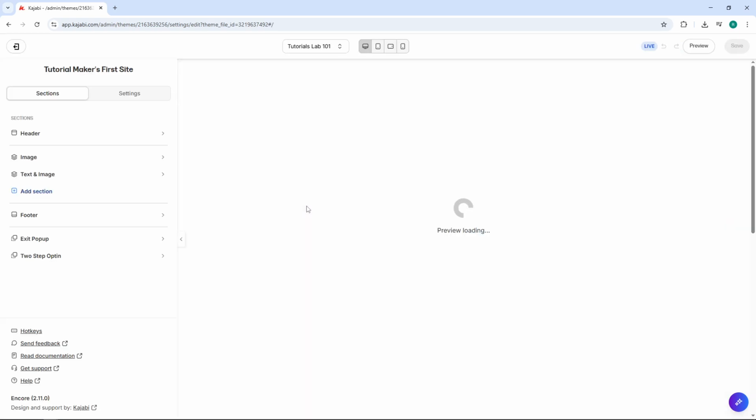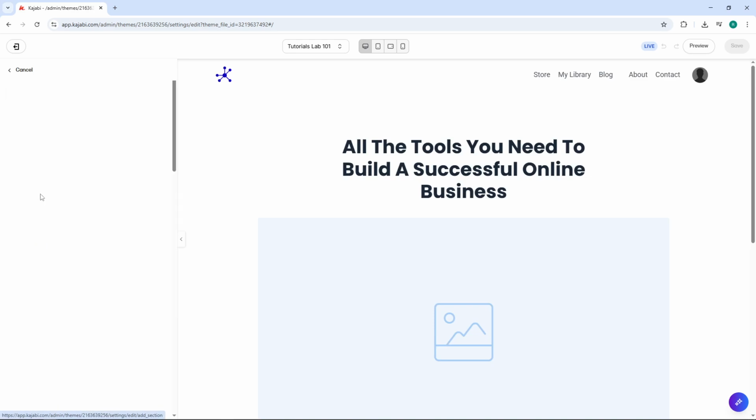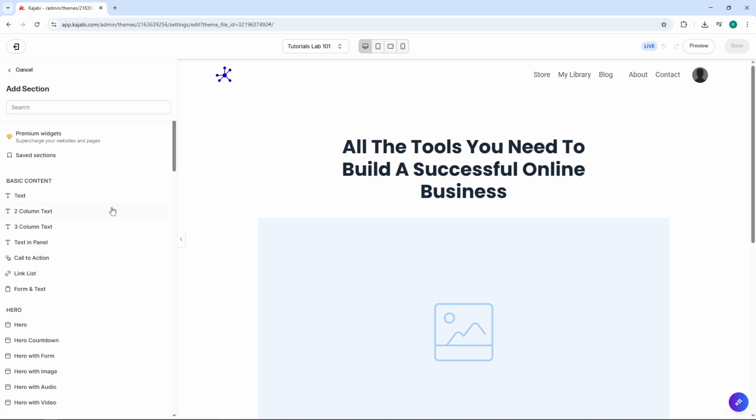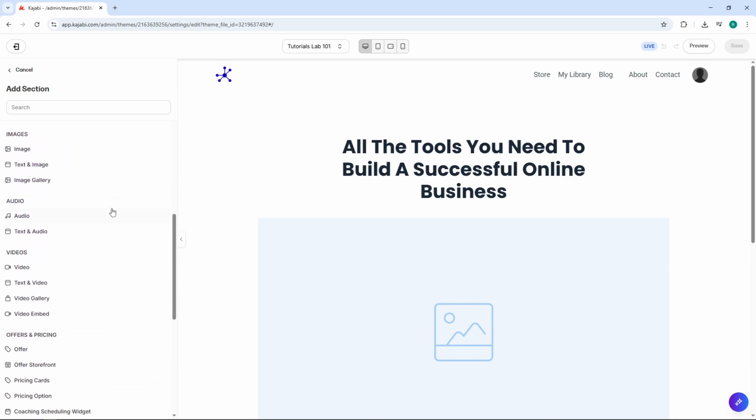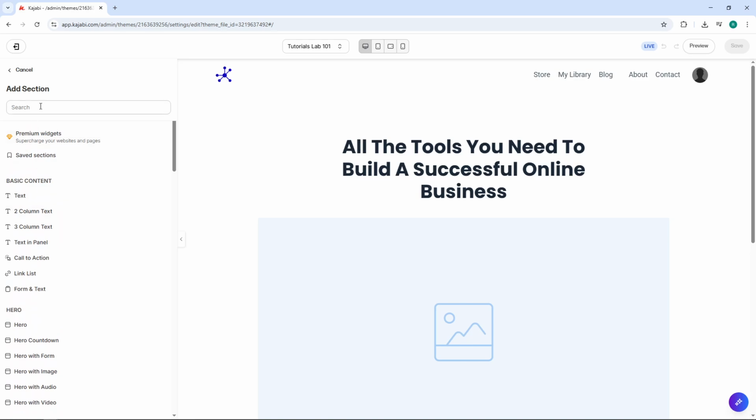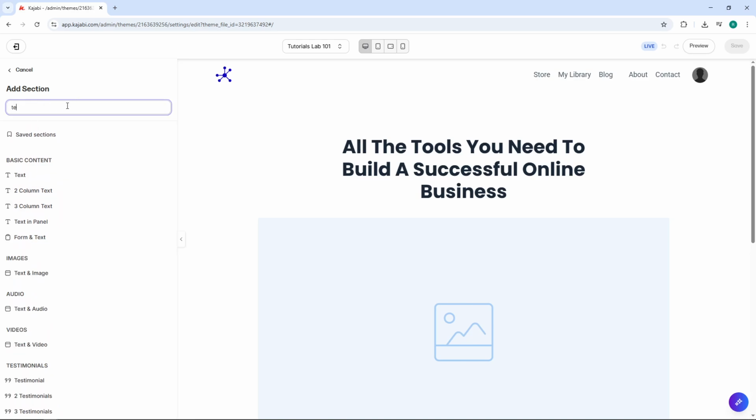On the left side of the screen, you'll notice a button labeled Add Section. Click on it, and a menu will appear showcasing all the different types of sections you can insert into your page. You can scroll through the available options or use the search bar at the top if you already have a specific element or object in mind, like a testimonial block, image gallery, or call to action button.